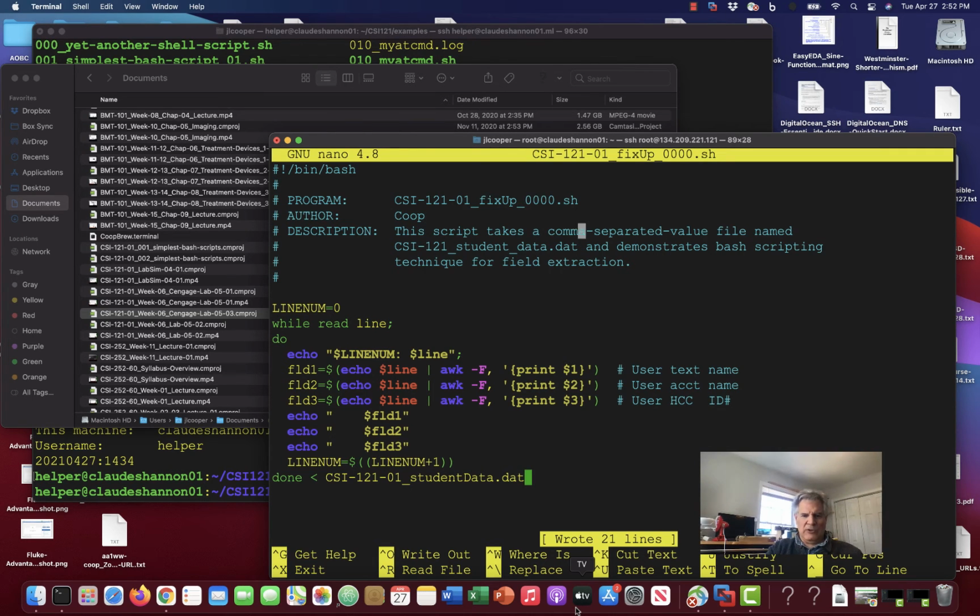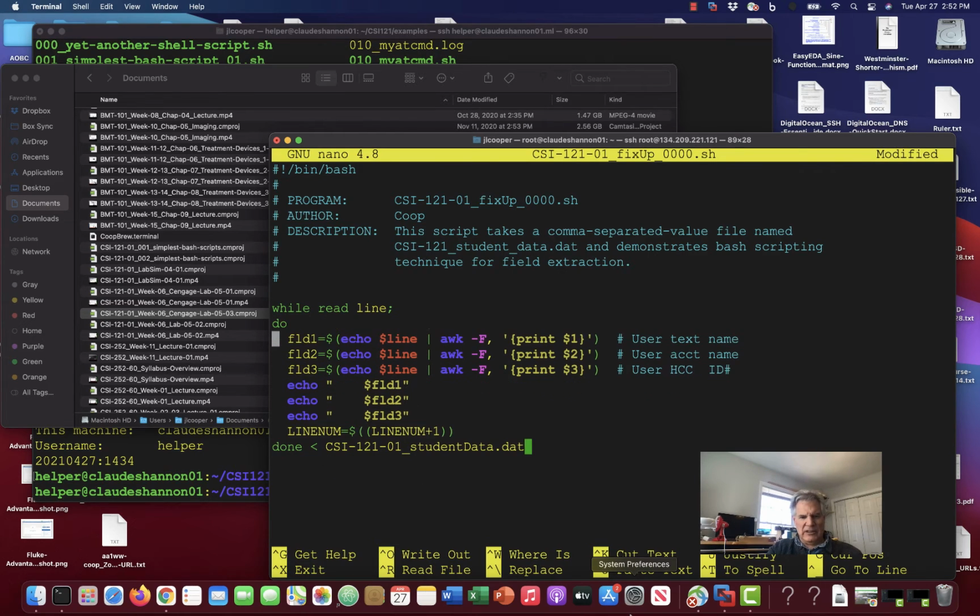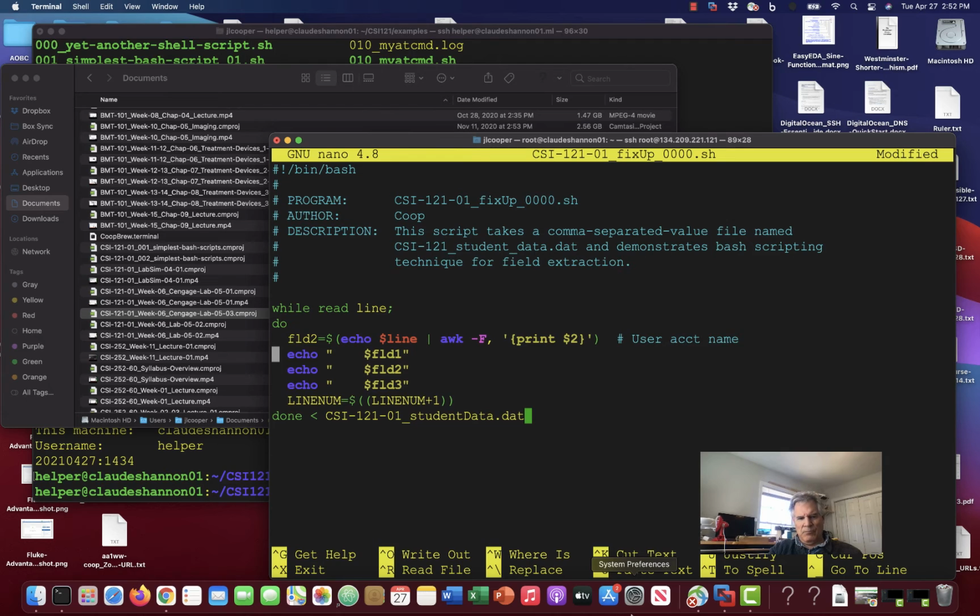Now we're going to get rid of a couple things. First thing is this line num. We don't need it, so I'm going to use Control K to cut that out. And echo line number, I don't need that. All I care about is the second field in each line. So I'm going to get rid of field 1 and field 3, and I'll explain what that does. For our very first attempt, we will do some very simple things here.